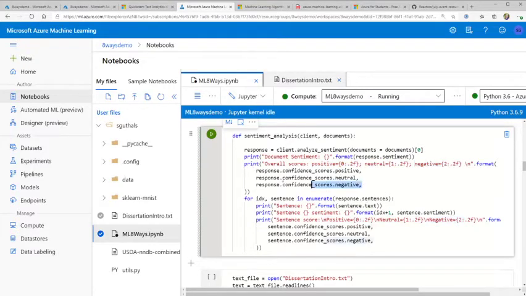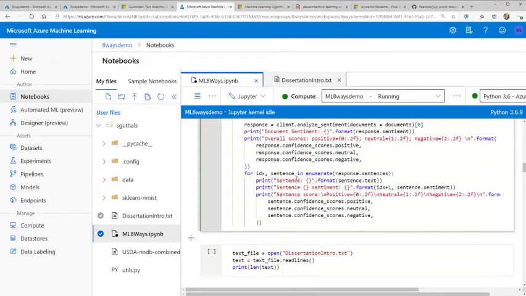So again, this is just using an already created machine learning model, and you're just giving it new data and getting not only the output, which is how positive, negative, and neutral, but also how confident the AI is in determining whether it's positive, negative, or neutral. And then we're just going to go through all of them for that.